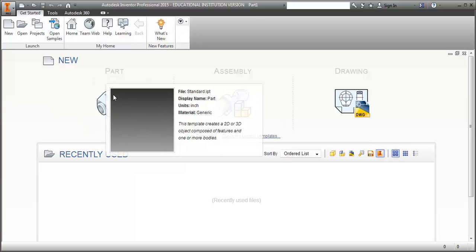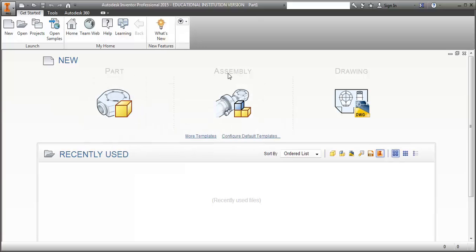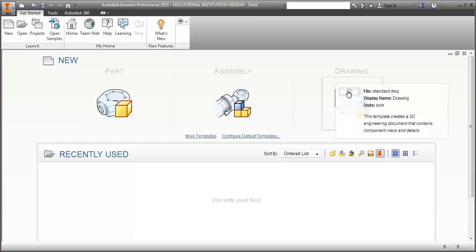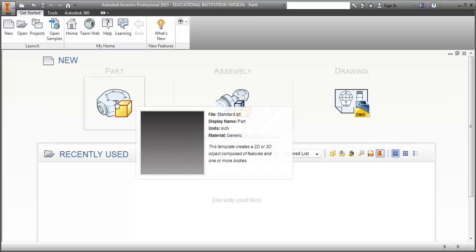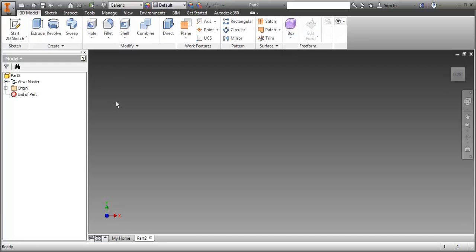Later on we're going to look at assemblies, and we're also going to look at how to create drafting or the multiple views of the model. But we'll first start over here with the part, and it does create an extension of IPT. So make sure you save your drawing periodically so you don't lose it. So I'll go ahead and click that, and notice I get a blank screen, and the very first thing you need to do is create a sketch.